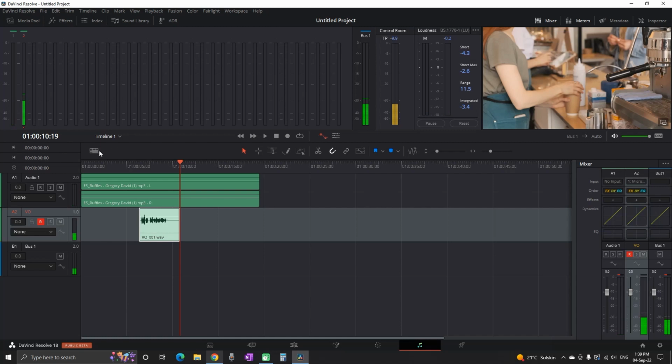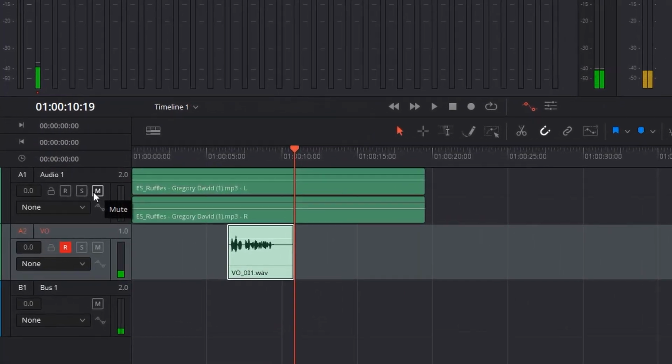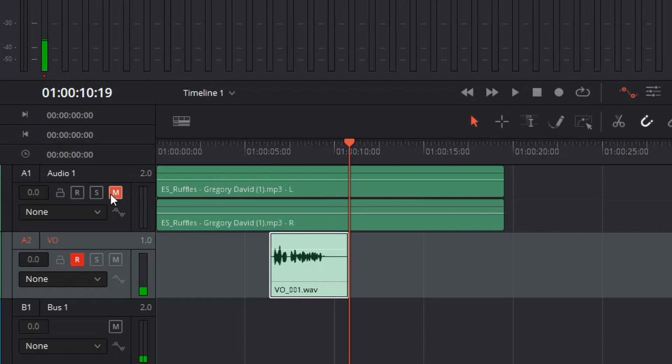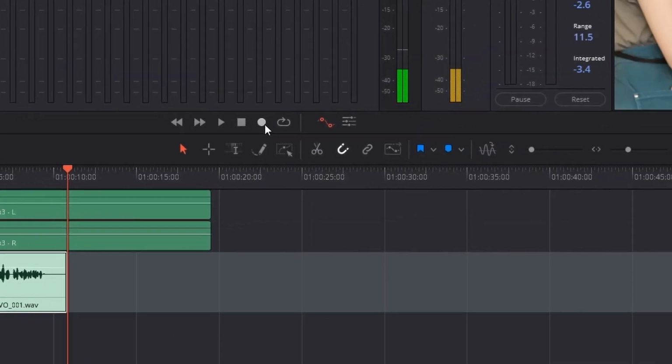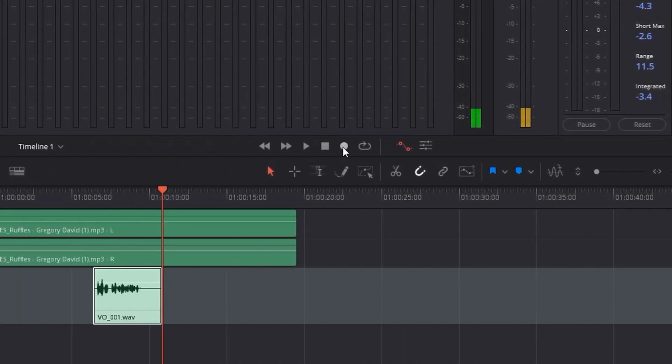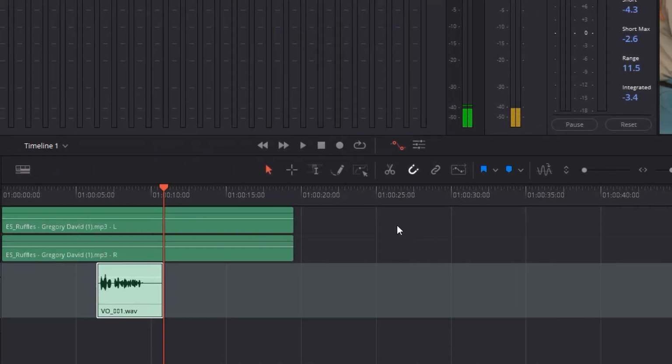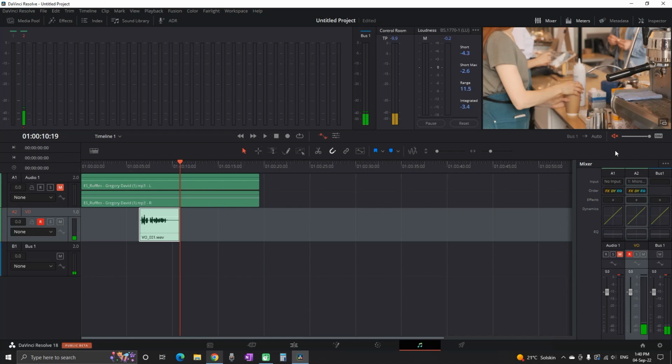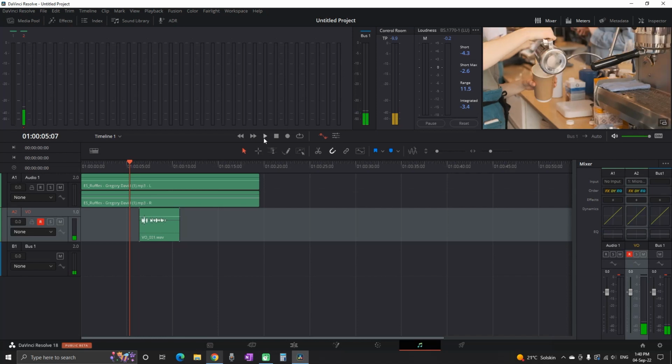If you don't want to hear the background while recording the voiceover, you can always mute the other channels just by pressing M on the channel. Or if you don't want to hear your voice like an echo, you can disable all the audio by clicking here on the right side to mute everything and just press this dot to record. And when you're done recording, you can unmute everything and hear yourself by pressing the play button or hitting the spacebar as a shortcut.